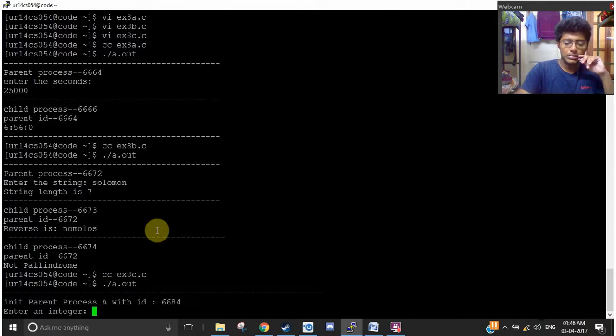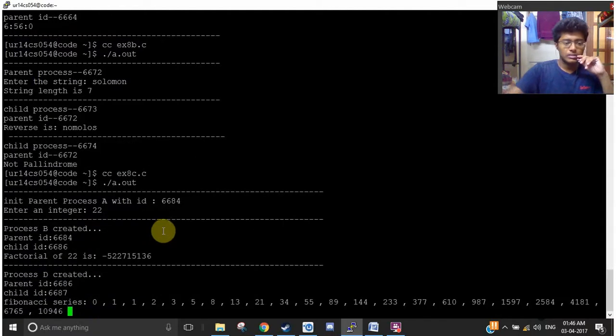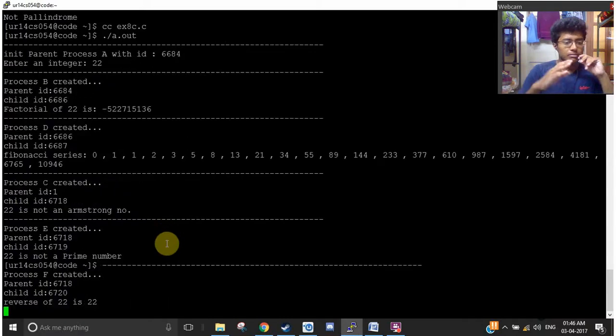let's enter an integer, 22. So that's the Fibonacci series, and then the sleep time, followed by the Armstrong number, and then the prime number, and then the reverse. That's all for this experiment.